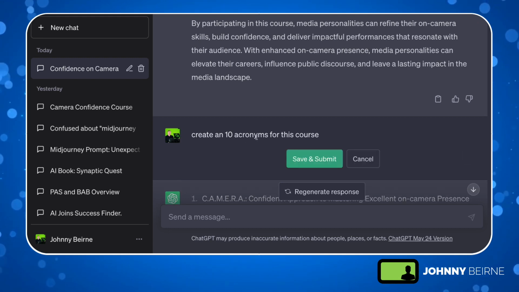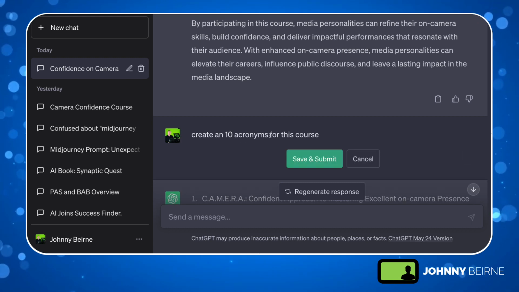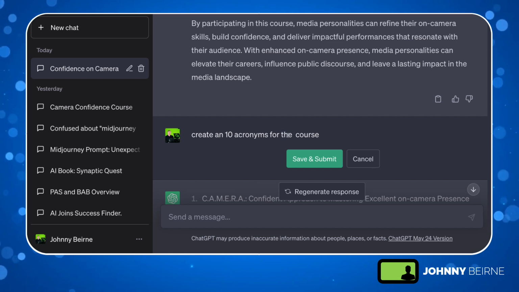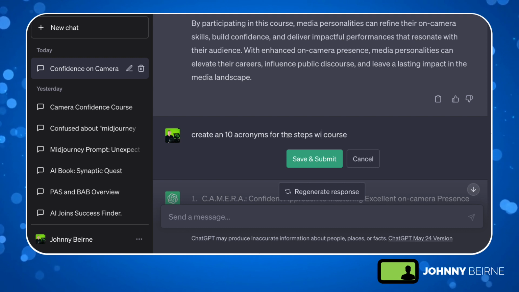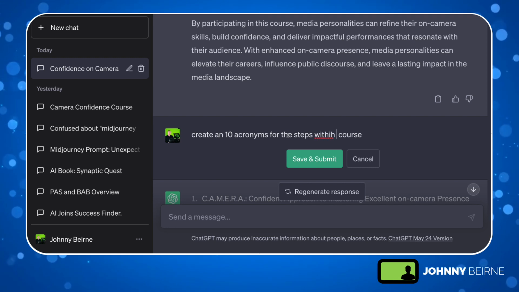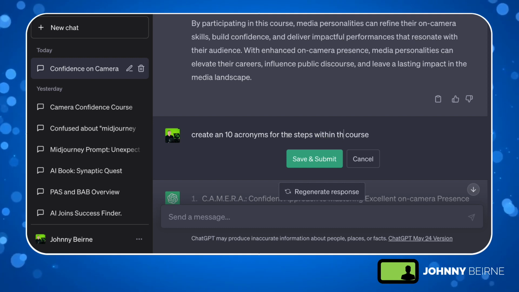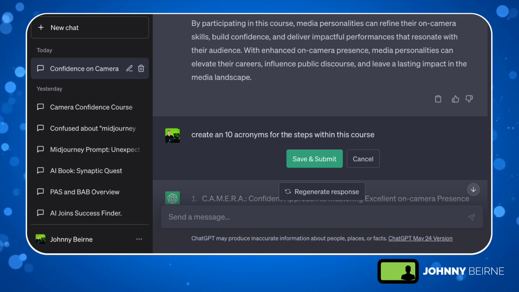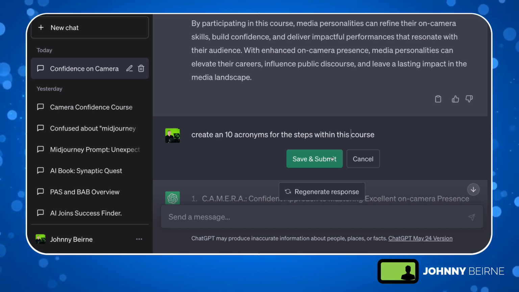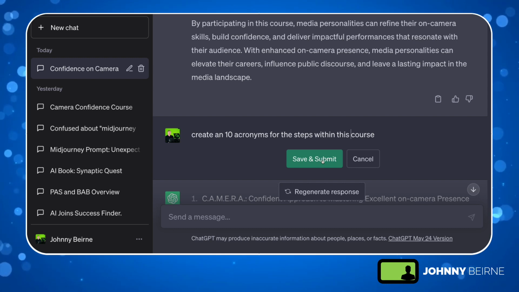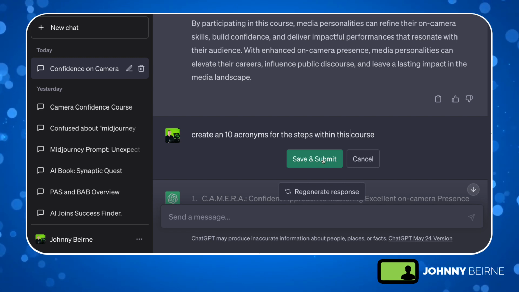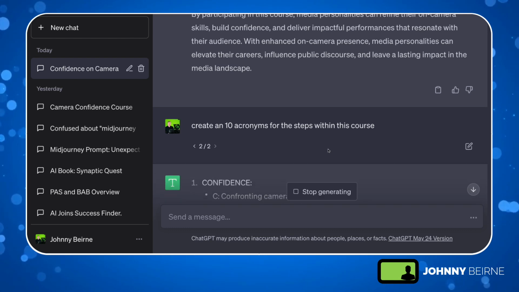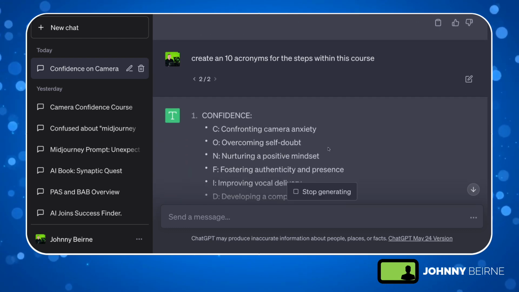So, for example, create 10 acronyms for the steps within. One thing that I try to avoid doing, and you see it in a lot of videos, is to say the words slowly as you're typing. So as you're typing, create 10, I've tried to avoid that. So we've got a better prompt.